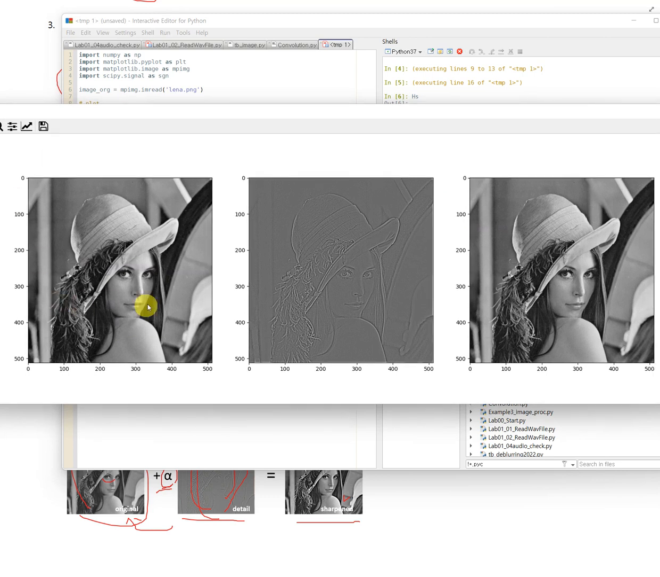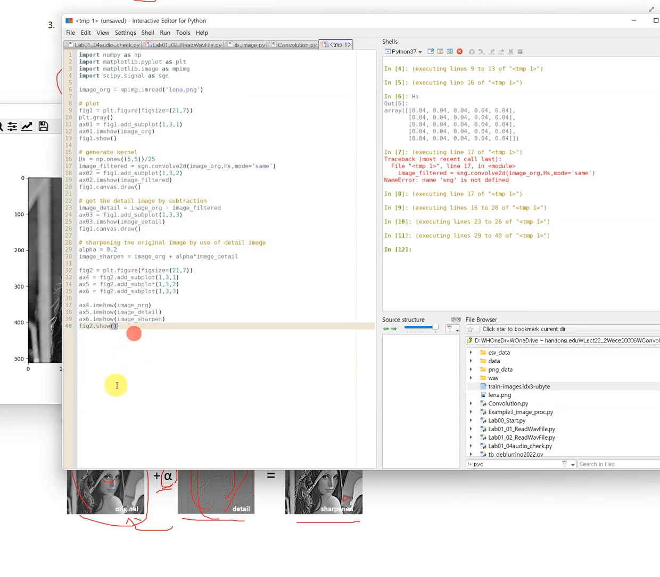This is the original, and by adding the detailed image, sharpening, a much clearer image can be obtained by these techniques. This one shows the basic operation, but if we have a better kernel, then a much better image can be obtained. Among them, the Gaussian filter, the Gaussian kernel, can be used.